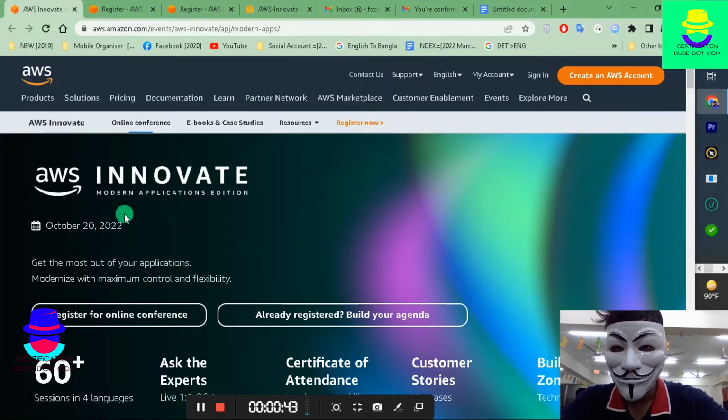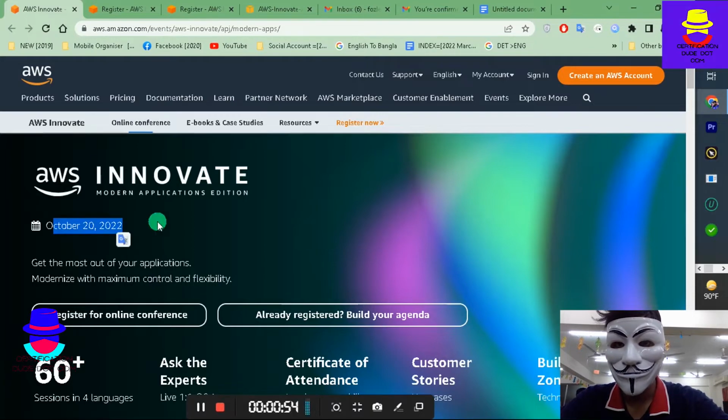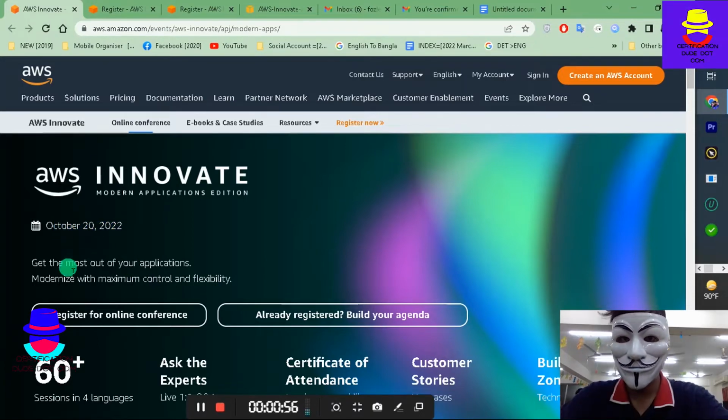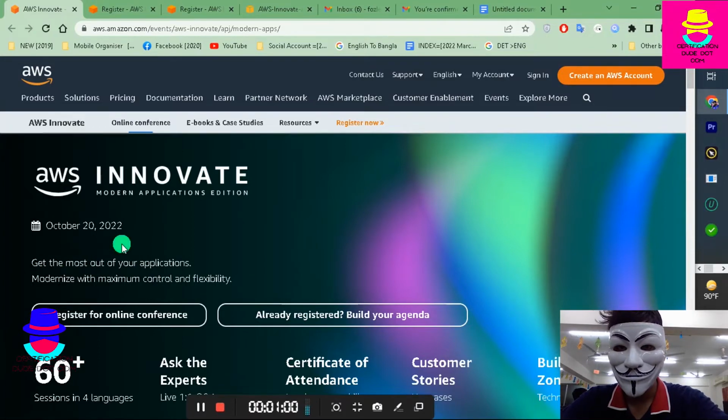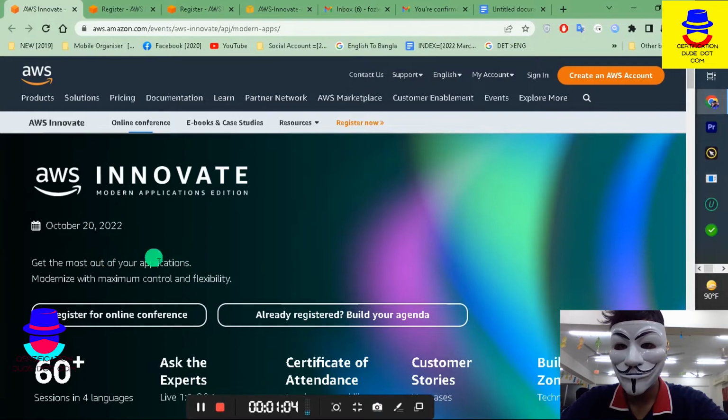Now let's come to the point. AWS Innovate Modern Application Edition is the free training event. This event will be conducted on October 20, 2022. This is completely free training event. Anyone can join here. I repeat, this is a free training event. That means no prerequisite is needed to join this program.